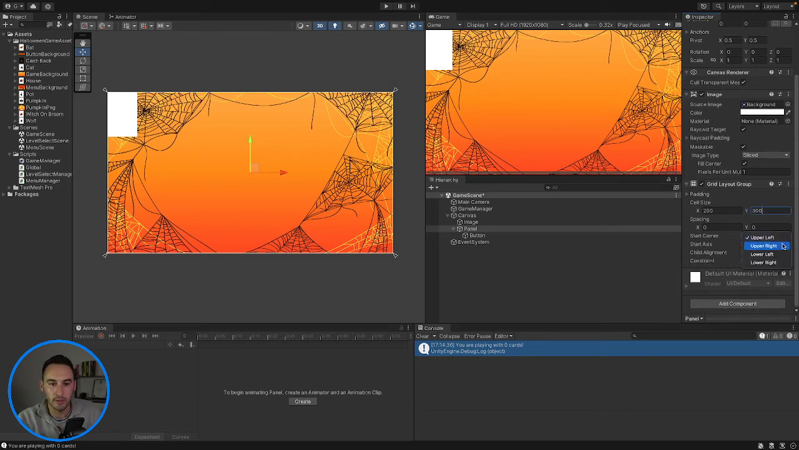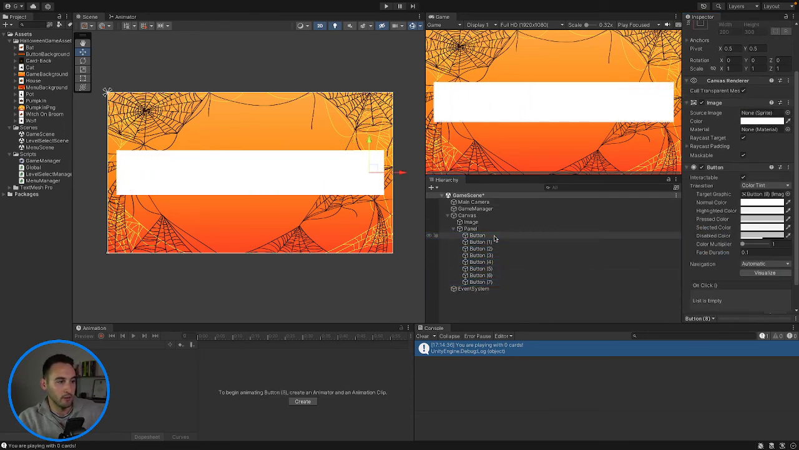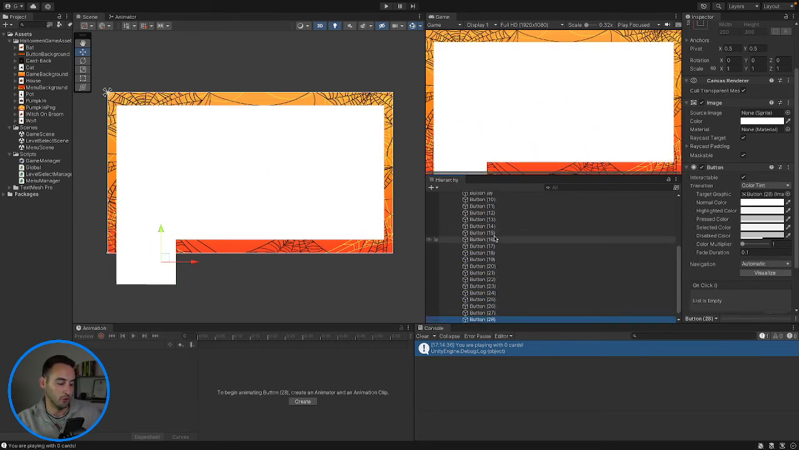So we want it to start on the upper left. We want it to be on the horizontal axis, and then the constraints is we want it to be fixed or flexible. Okay, so that's fine. Okay, and we also wanted to start in the center, so that if we add in more, you can see that eventually they'll just keep spawning under each other like that, which is what we want.